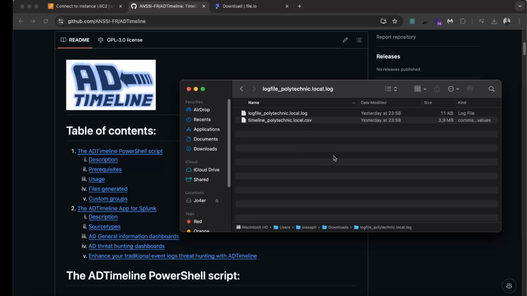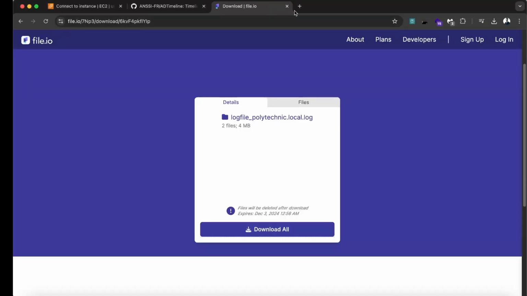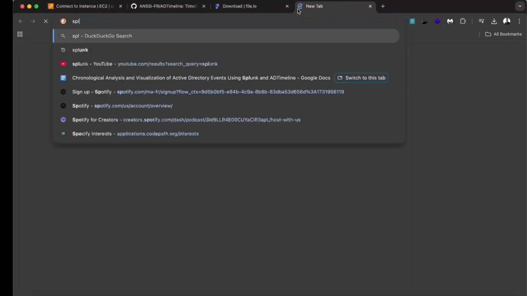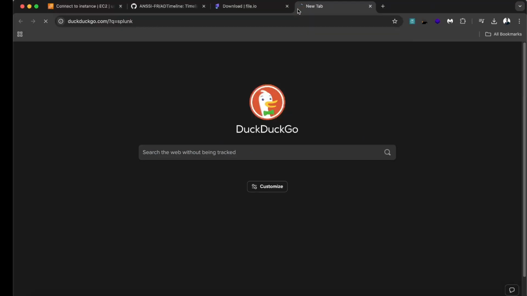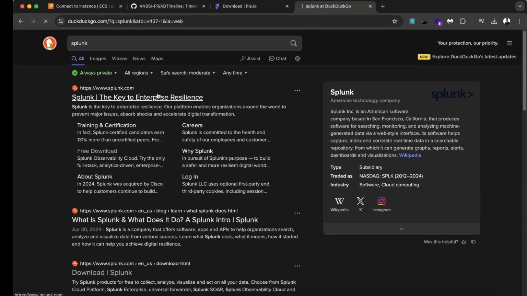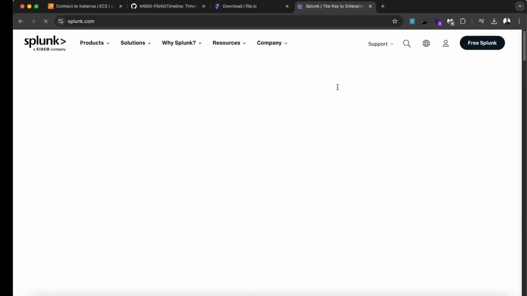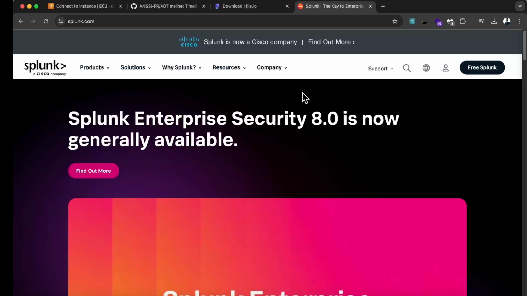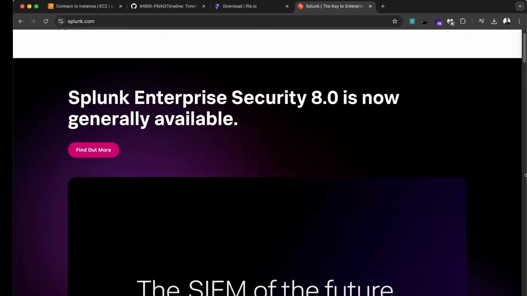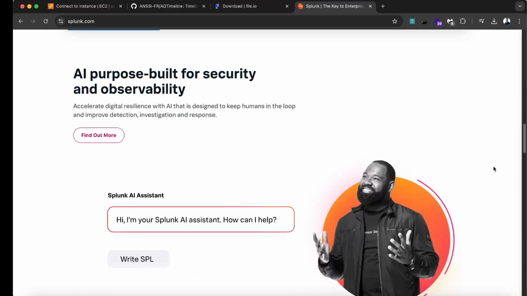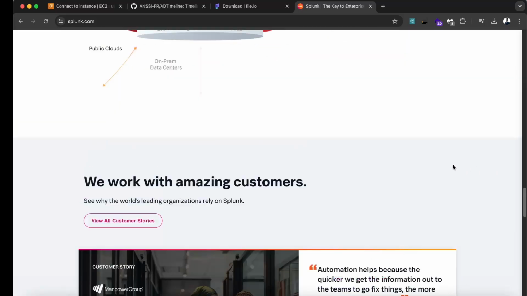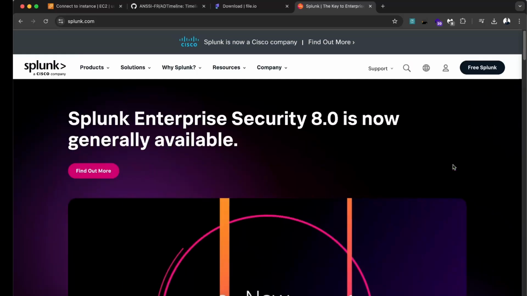Now the next step would be, if you don't have Splunk, to go ahead and install Splunk. You basically just look it up, Splunk. They are going to ask you to create your account, and then you could download it normally. They're going to give you, I believe, 60 days for a free trial, and then you have to pay. So we've already done that.